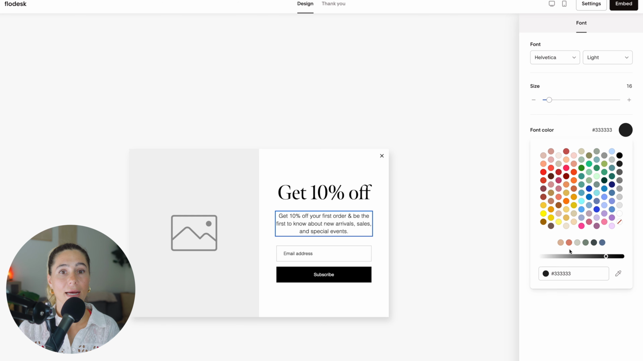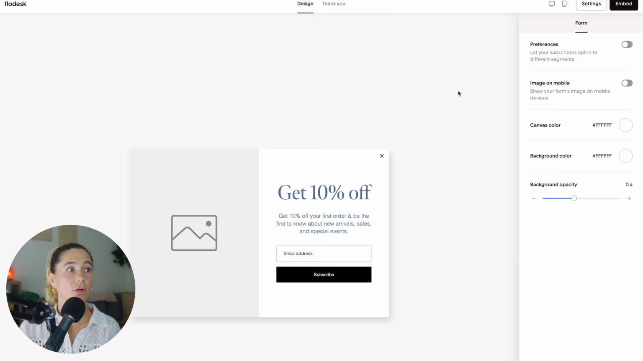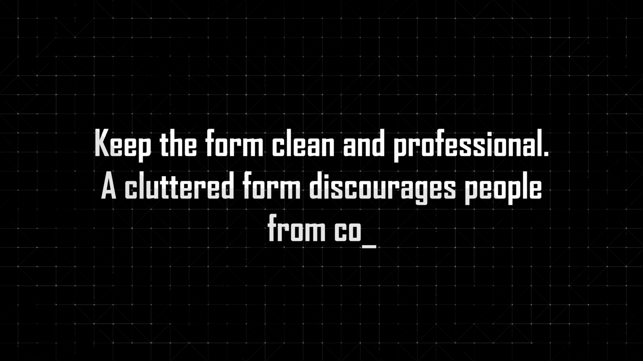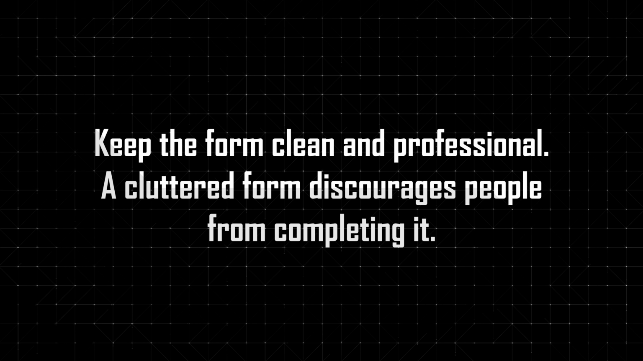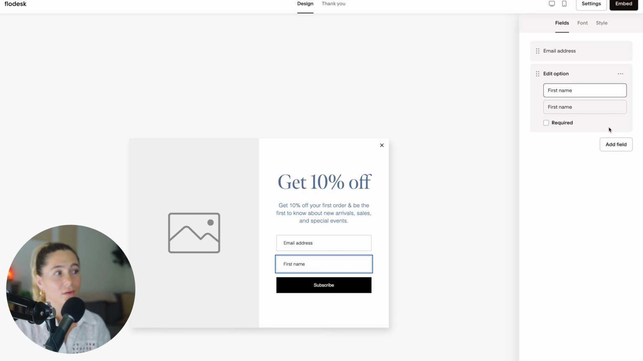So mine are already added in here, but we can change everything to match our brand if we would like to. And then you can upload your logo as well. The goal is to keep the form clean and professional. A cluttered form discourages people from completing it. Like I said, we probably want to add a name field as well. Then you can personalize emails to them as well.